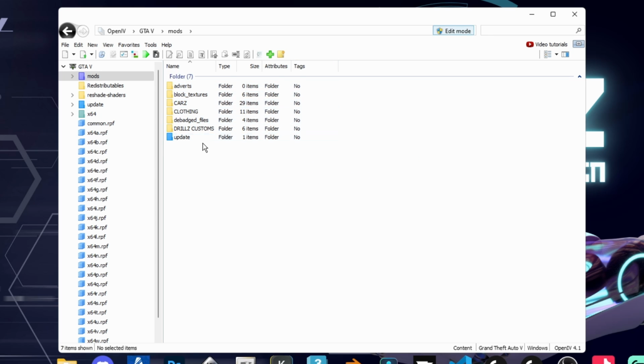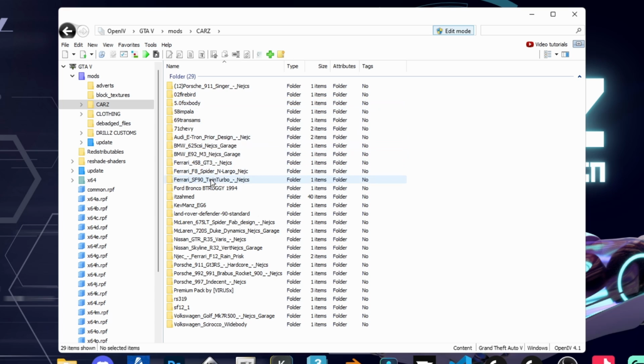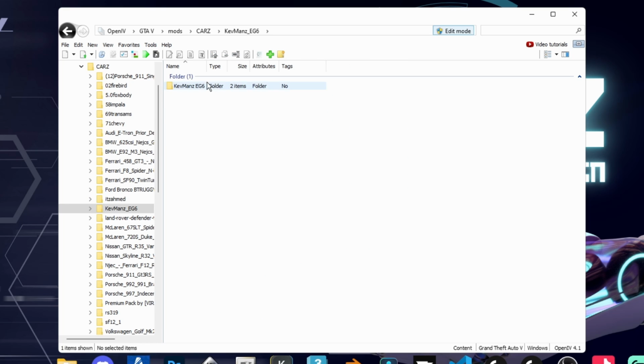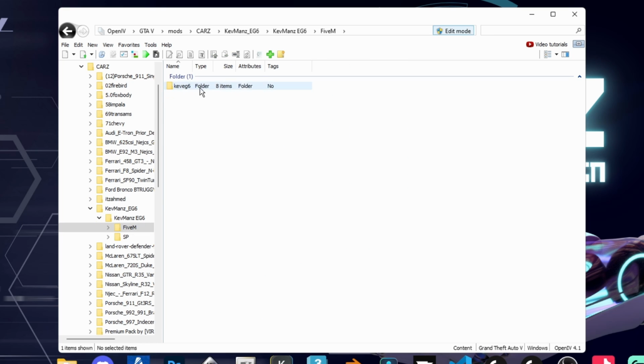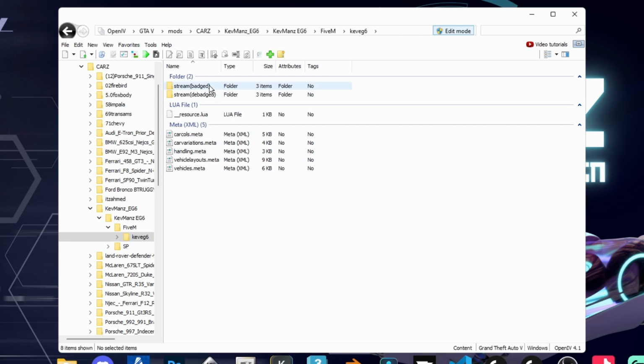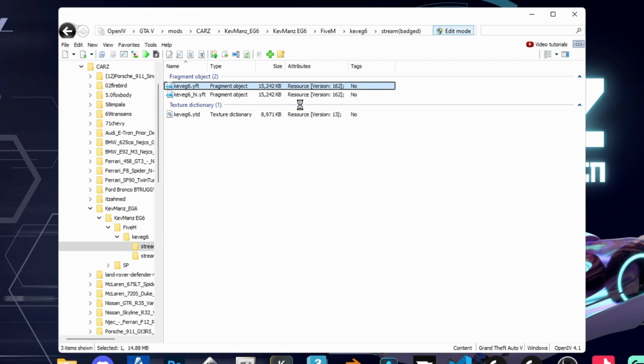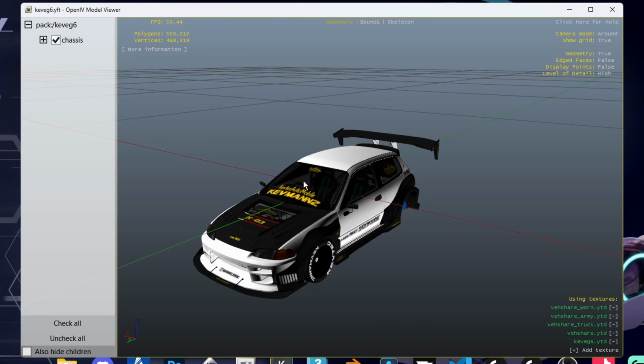Your mods folder might look completely different to mine because the chances are you don't have any files inside your mods folder right now if you've just downloaded it. But once you do start putting your cars and other stuff inside there, you'll be able to view them inside the OpenIV model viewer as so.